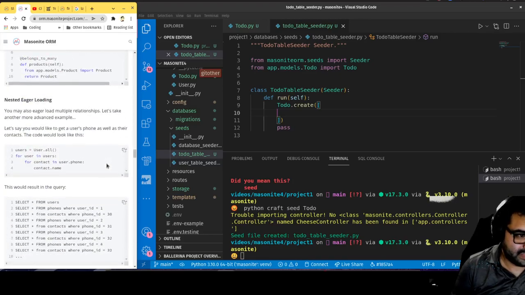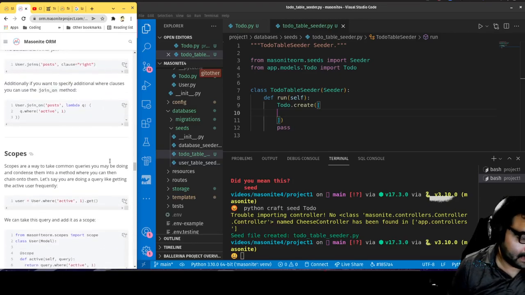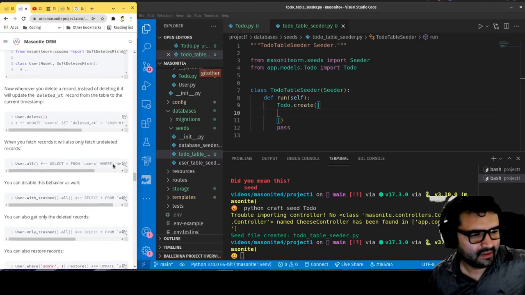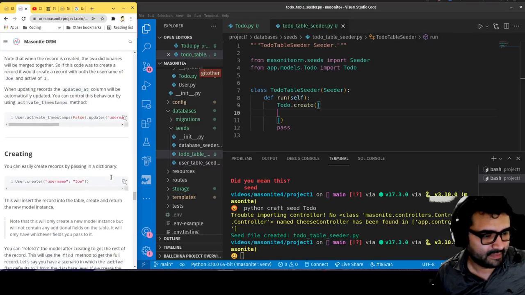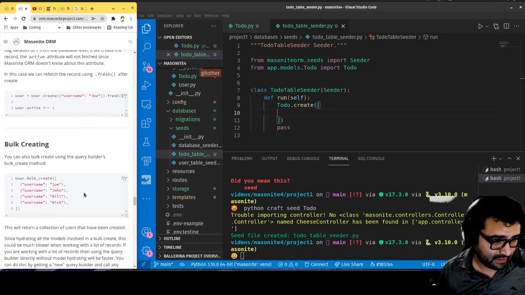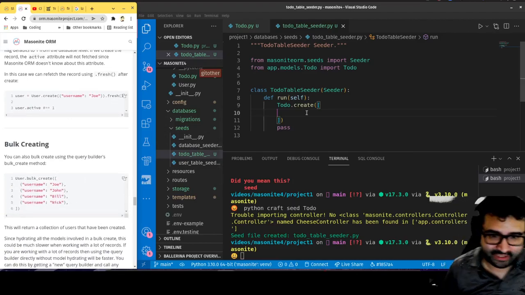Using relationships, eager loading, joining. Where is creating? Updating, here we go, creating. And bulk creating, yeah, so we just use dictionaries in that case.